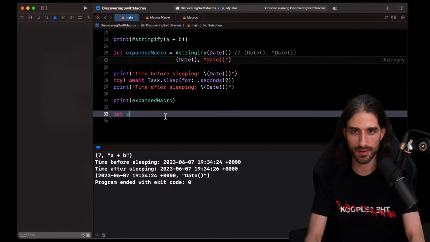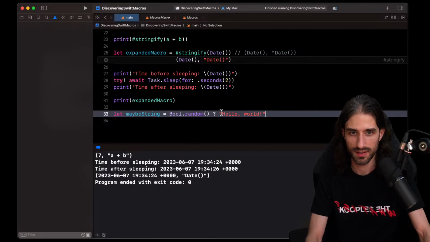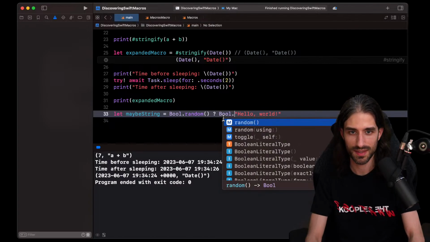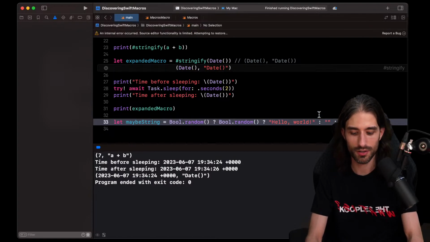What I'm saying is that let's imagine that you have maybe string, so it's going to be bool.random. It's either hello world, it could be hello world. What I'm about to do is going to be absolutely disgusting, but I'm going to do another bool.random, and it's going to be either hello world or the empty string or nil.